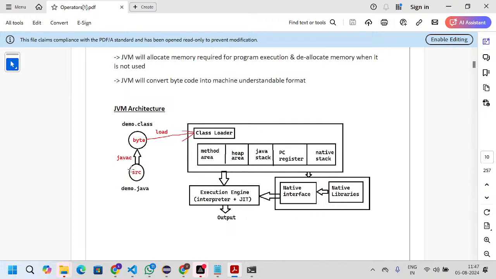This is the JVM architecture. Normally we take the Java files and give the javac command, so the compiler starts. It checks the syntax mistakes and generates the .class files. In the JVM architecture we have multiple components. The first one is the class loader, which is used to load the .class files into the JVM. The JVM's mother language is bytecode only, so it loads the .class files into the JVM.